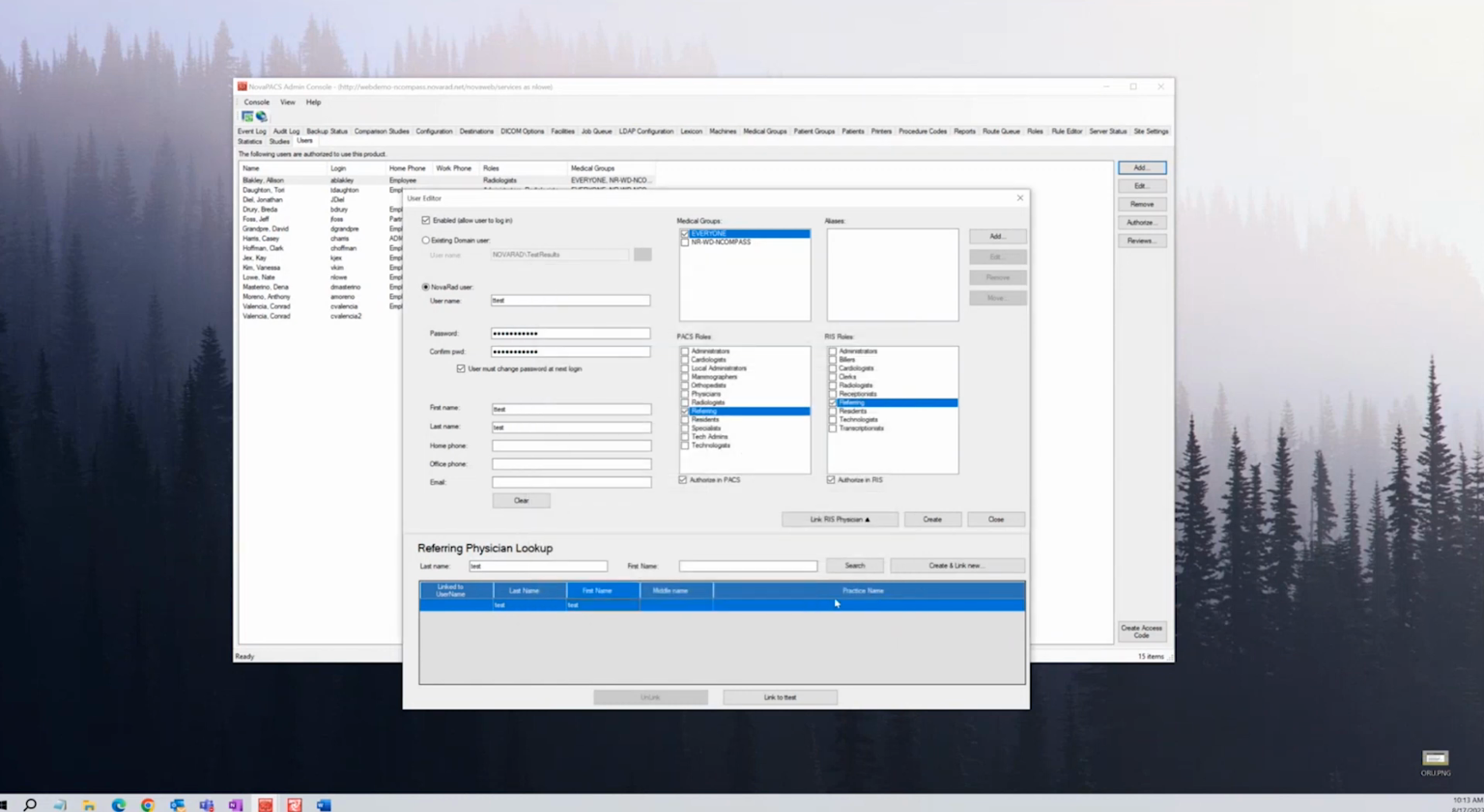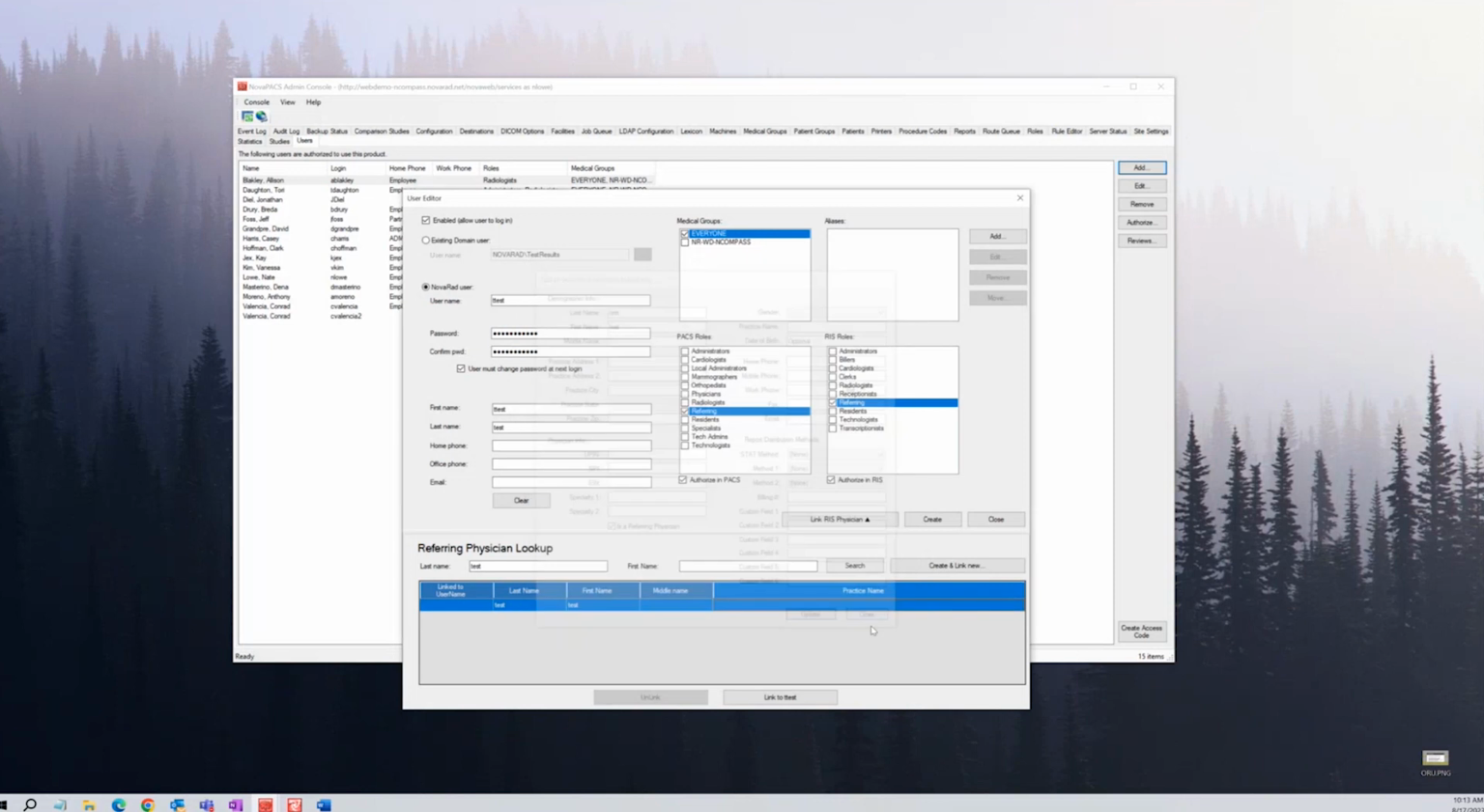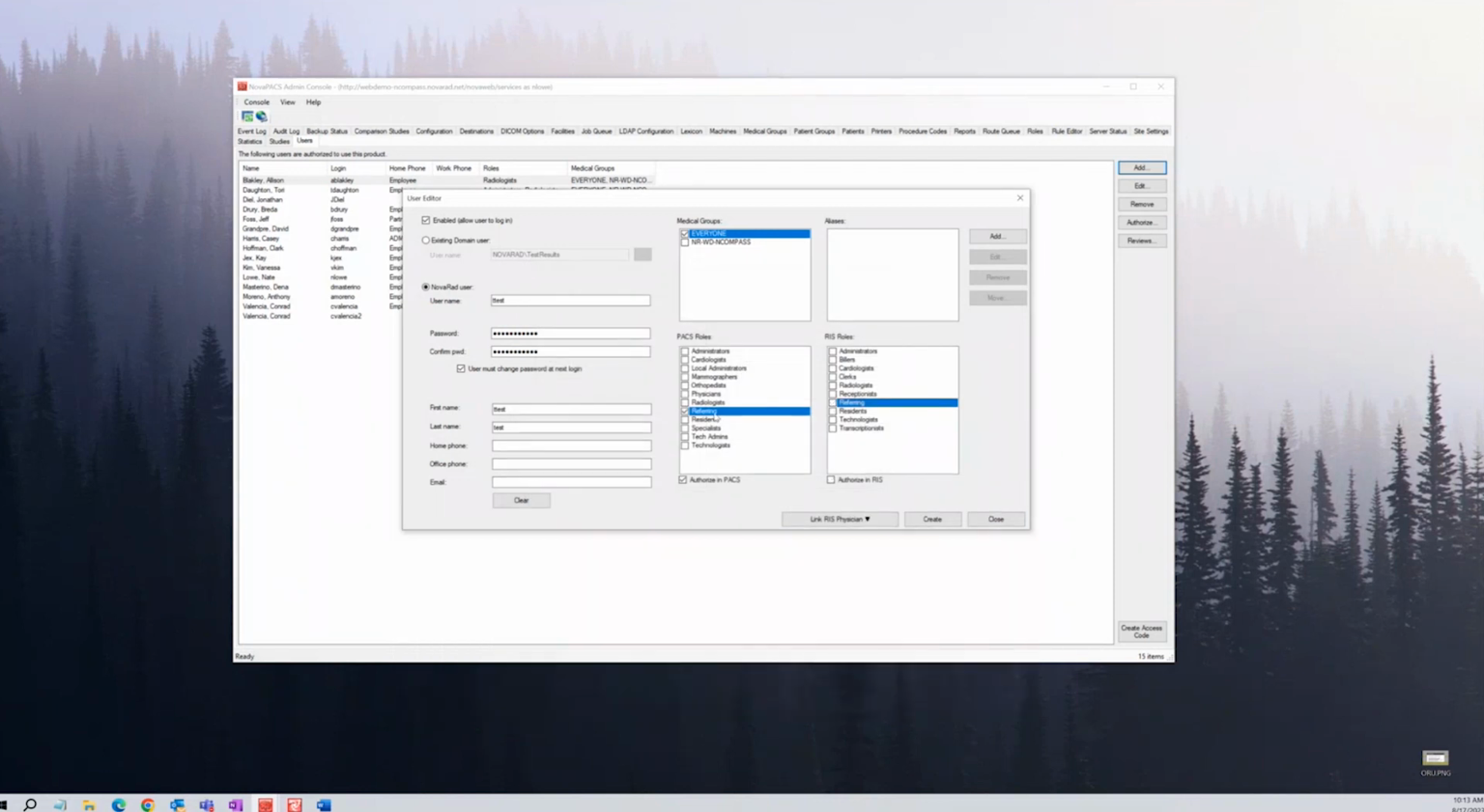Sorry, I forgot to indicate, we click update and then it links the physician. So that's how we set up a regular referring physician. Now we'll do something easy. All we do for an administrator is just click there and click create. So not too bad. The last thing I want to show you here in this user editor is the alias.